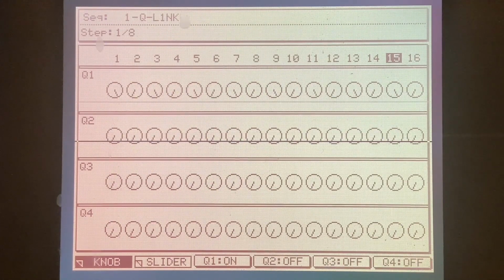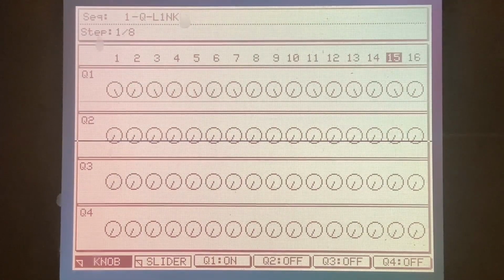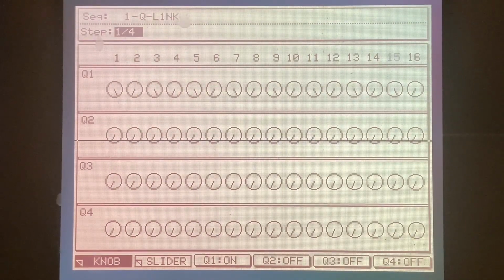So if I press play, if I change these steps here, see, again, you can record this data if you want to record it. So that's how you do it.